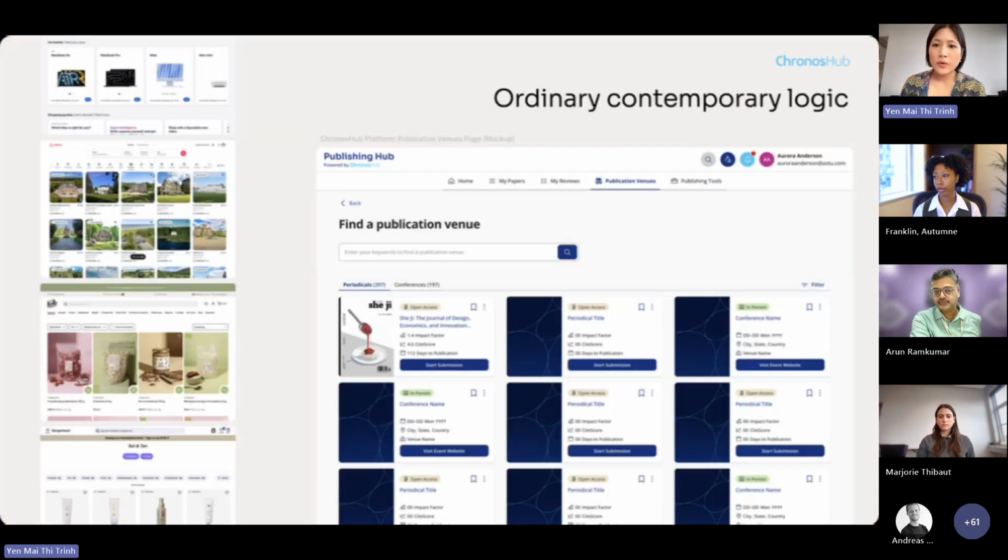The next principle, which is the principle of applying ordinary contemporary logic, refers to utilizing the user's background knowledge, which is established through their most common interactions with the most conventional products. The background knowledge is easily accessible and effortlessly recalled during their interactions with objects in the world, which is why applying its logic produces intuitive design.